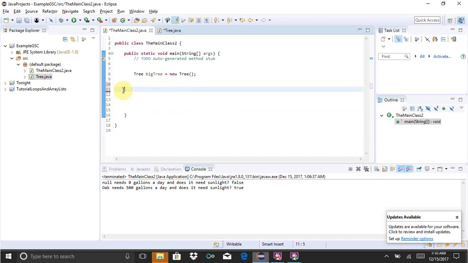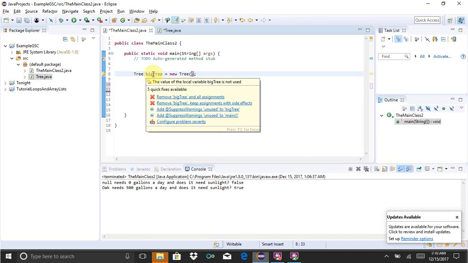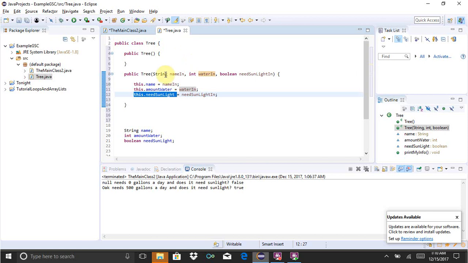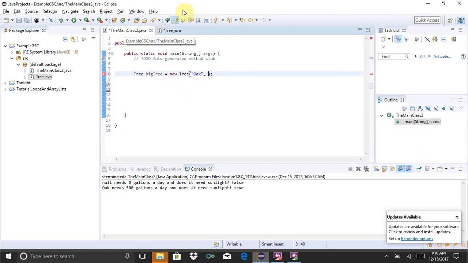So now what we can do is the same thing right here, but instead of all that this.name or bigTree.name, declaring the variables like that, why don't we just construct it as we declare it? So new Tree, and we're going to do oak. And what was the order that I had it in? We're going to have a string name, int waterIn, boolean. So string, int, boolean. So there's our string. Our int is going to be 300 gallons per day. And do we need sunlight? This oak does not. It's false.